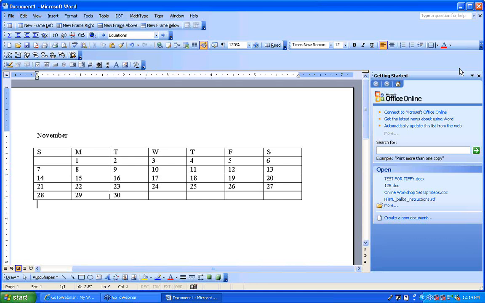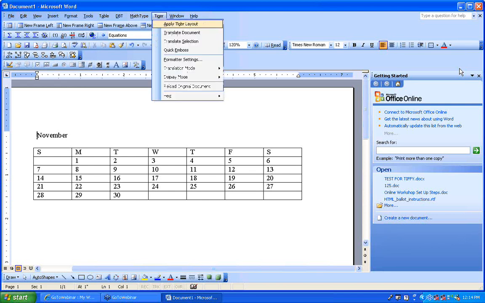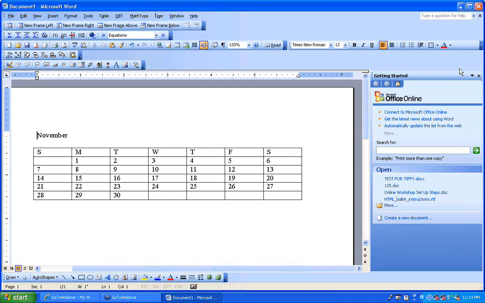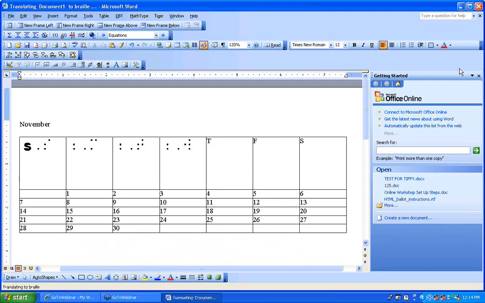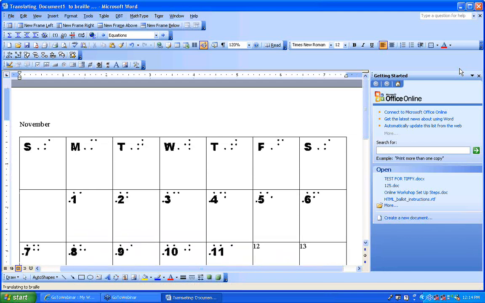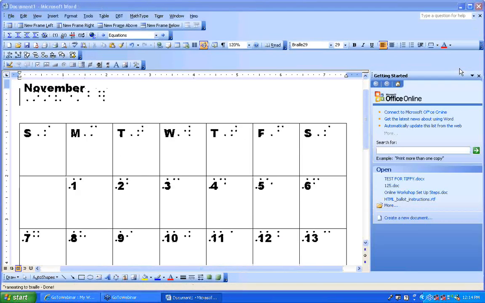Okay, and we've got our print calendar here, and I want to translate it to Braille, so I go back to the Tiger menu, and I just arrow down to Translate Document, and hit Enter. And then Tiger Software Suite does all of its translating. Okay, and it beeped when it was done.